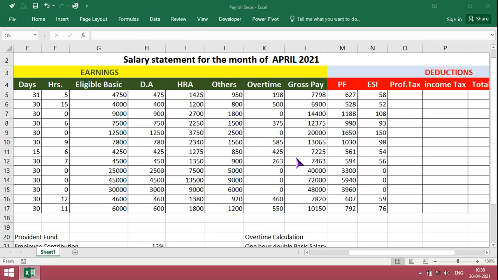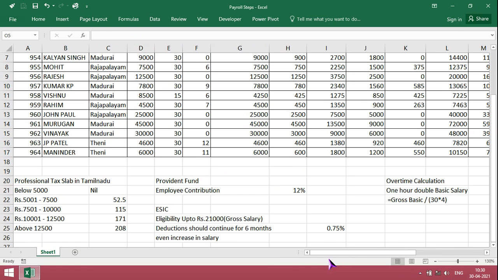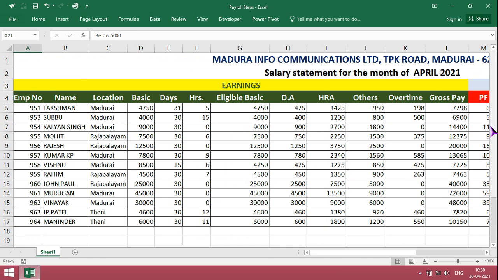Professional tax needs to be calculated based on slab rates. First we need to check slabs. It depends on state to state. For Tamil Nadu, up to 5,000, no tax. 5,001 to 7,500, 52.5. 7,501 to 10,000, 115. 10,001 to 12,500, 171. Above 12,500, we have to use an IF conditional formula.